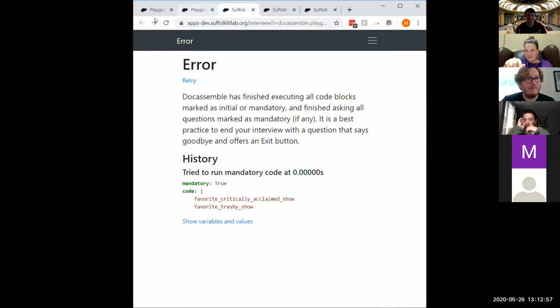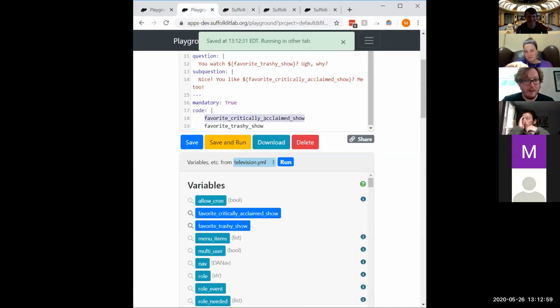We got our definition for our critically acclaimed show. We got our definition for our trashy show. And as far as Docassemble was concerned, we're done, right? Game over. Don't need to ask any more questions because that's all we asked Docassemble to do. Does anybody have any ideas about how we could get Docassemble to show that last screen?